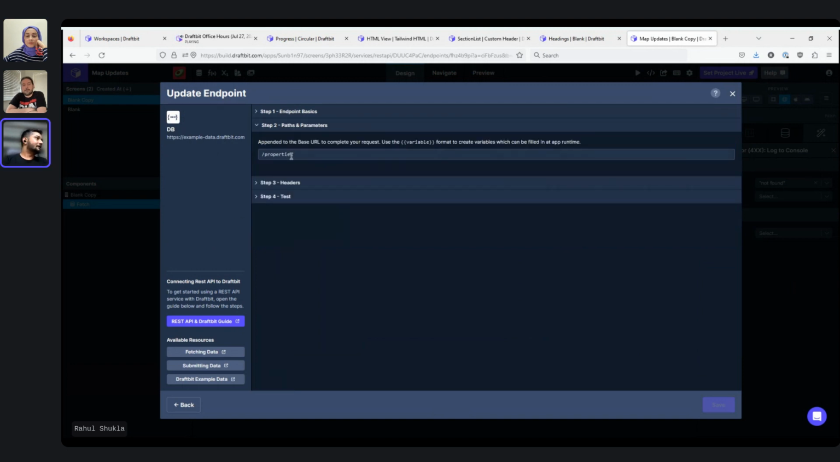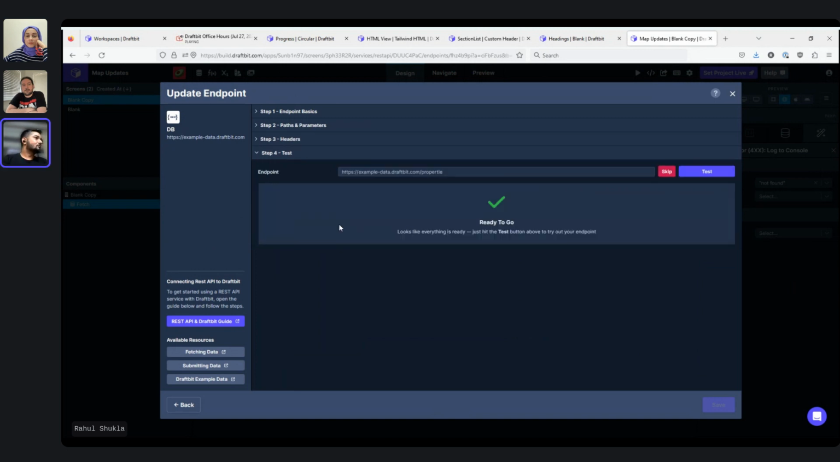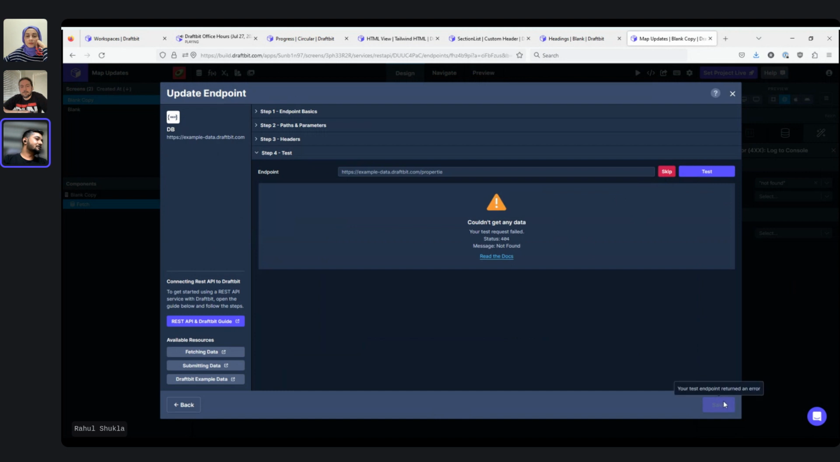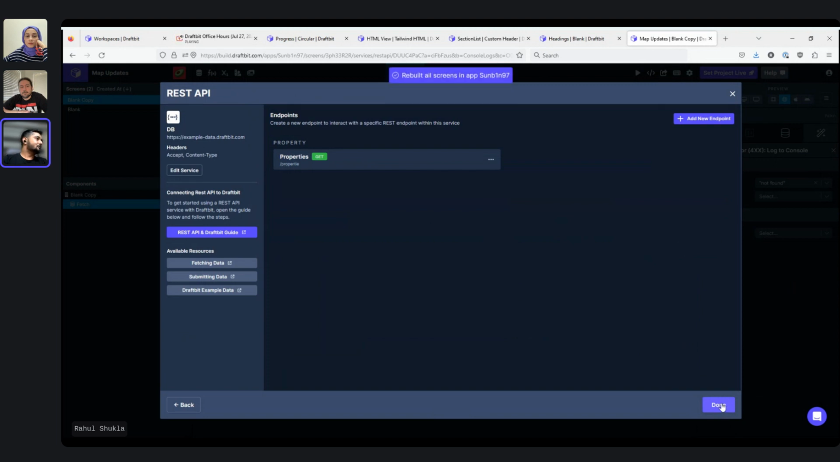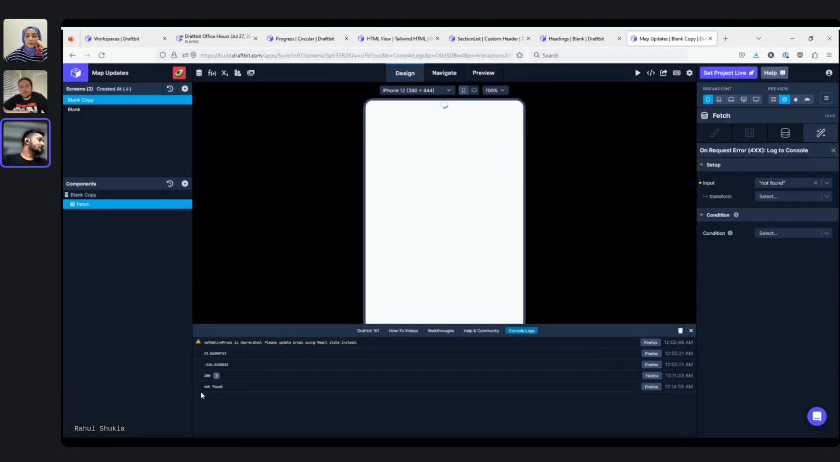And just so that I get an error, I'll change the path to force an error. So let's see if it's actually giving an error. Yep, it's a 404 error. And you can see the save is disabled. But if I hit the skip button, we have this warning for you guys. And then skip, you can see the save button now. So I click on the save button and I do done. And now you can see not found is being triggered because we are getting 404 from the backend.